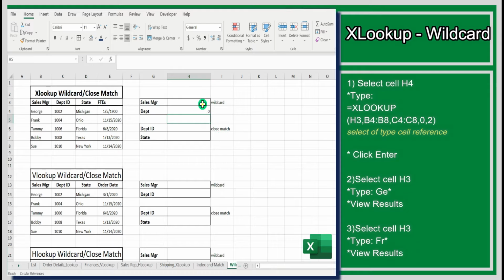Now I'm going to type GE for George, and then place an asterisk to let the system know I'm using a wildcard. Let's click enter, and if my information is correct, it should return 1002 for the department ID. Okay, and as you can see, it did return 1002. Let's replace GE with FR for Frank, and this should now return 1004. Okay, and as you can see, my information has been returned correctly.